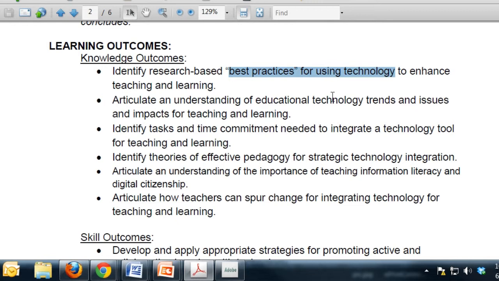I hope that you can articulate an understanding of educational technology trends and issues and how that impacts your teaching and your students' learning. I hope that you can identify task and time commitment that you need to be able to effectively integrate technology into your own teaching practice. Identify theories, and I know sometimes that turns people off, but theories are truly the foundation for effective strategic technology integration, and they'll be woven into the course as well. I hope that you can articulate an understanding of the importance of why we need to be more information literate and teach digital citizenship. And I hope that you can articulate how teachers can spur change for getting other teachers and perhaps administrators to integrate technology into their own practices.